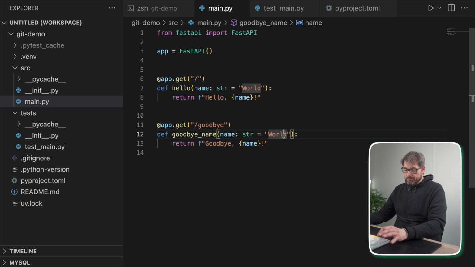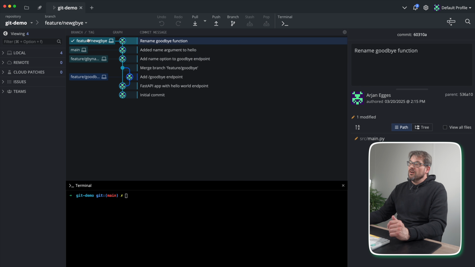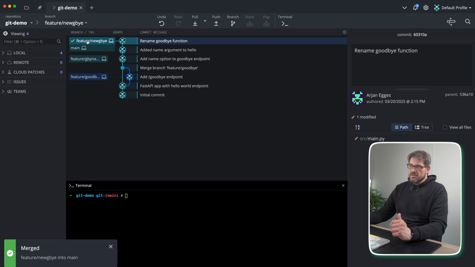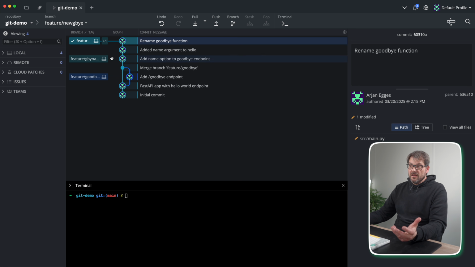I have my goodbye endpoint that also has the name argument. And now that we have this, we can simply do a fast forward again so that main moves up to my latest feature branch, like so. And now this is again a stable situation where we have a nice clean history, and the main branch is currently synced with the feature branch that I did before.